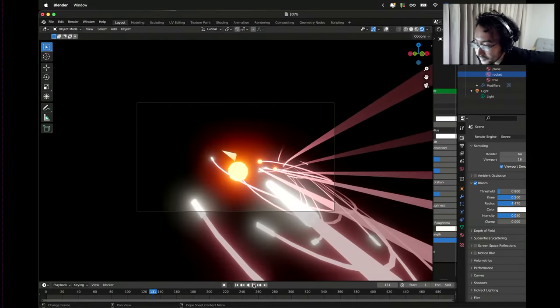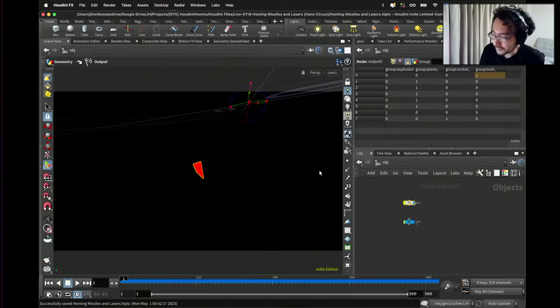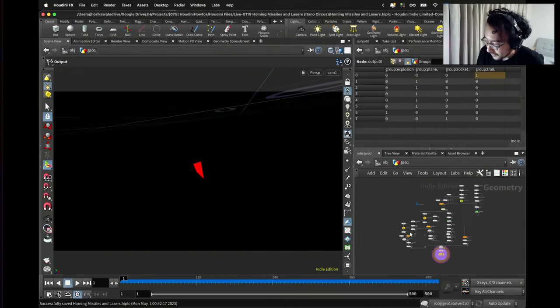It would be nice to set the target position as color for each missile's trail. Oh, I see. I see what you mean. So based on target position, change the trail color. That might be interesting. Let's do that.